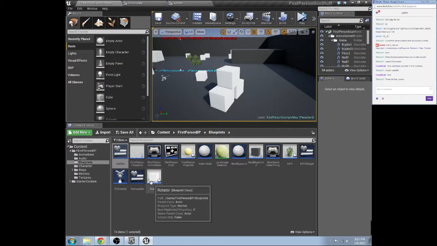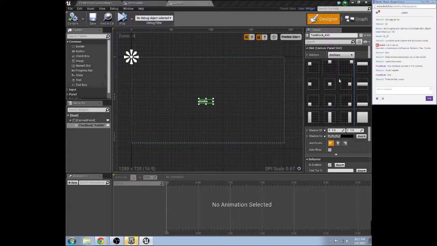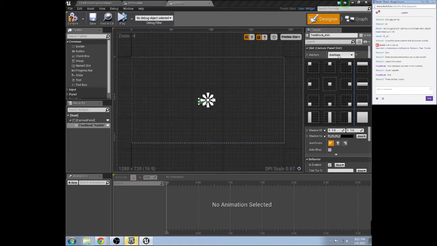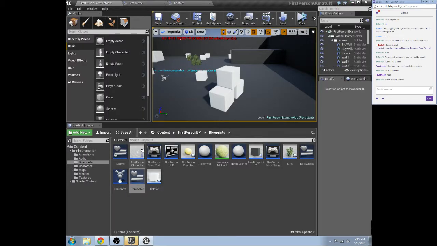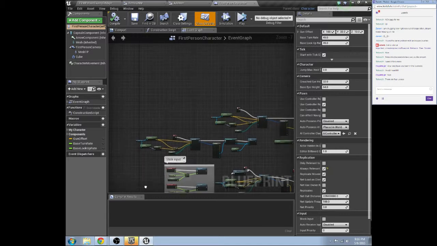Okay, so that's our two. As you can see, remove me, all it's going to say in the middle is remove me. Add me, all it's going to say is add me, and I need to anchor that. The anchor makes it specific to your screen, so if you have a different resolution, it'll always be in the top left, top middle, top right, middle, whatever you need. In this case, we just want it right in the middle. Go into our first person character, and let's set it up.